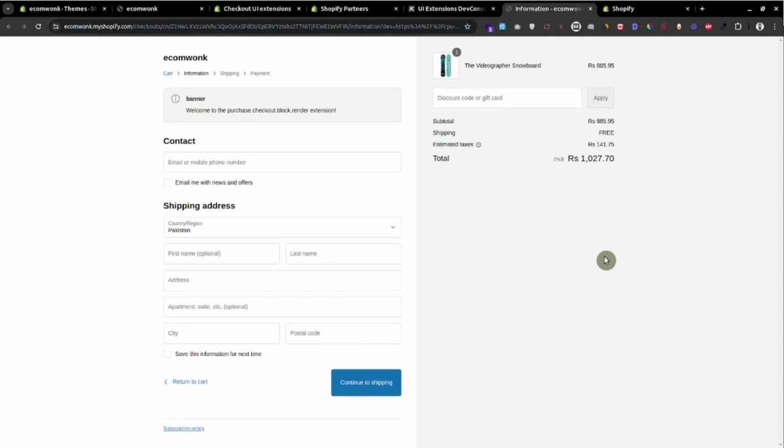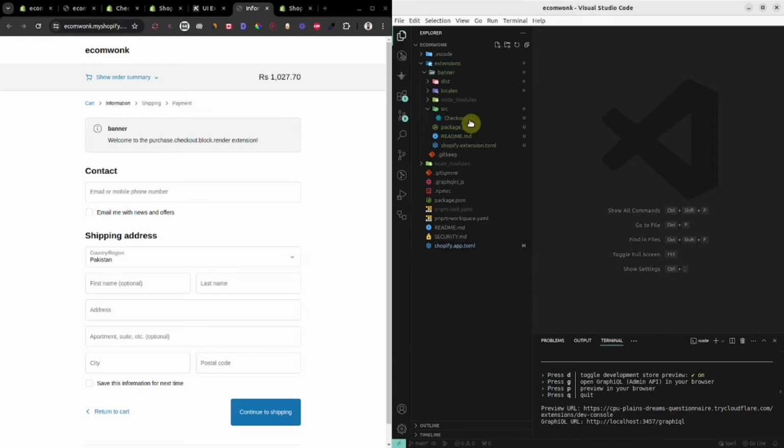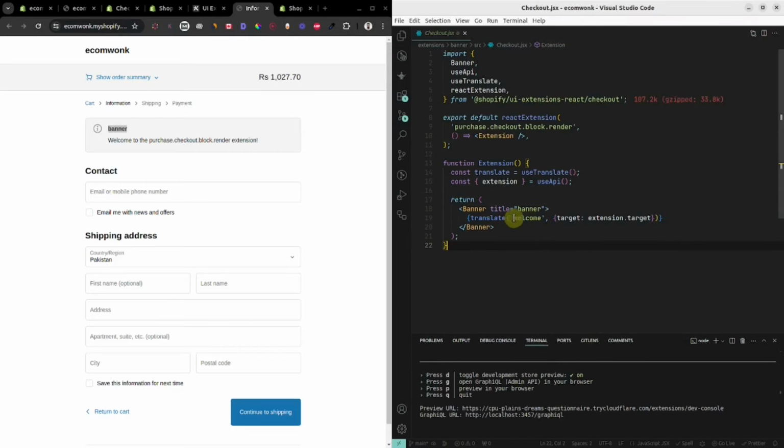This banner is coming from our extension. Let's open side by side, and the title is shown right in here, and the text is coming from here. This is the translate function that is coming from the useTranslate hook. We are getting the extension target right from this extension object. We are getting the location of the extension target. Okay, so let's discuss these pieces one by one.